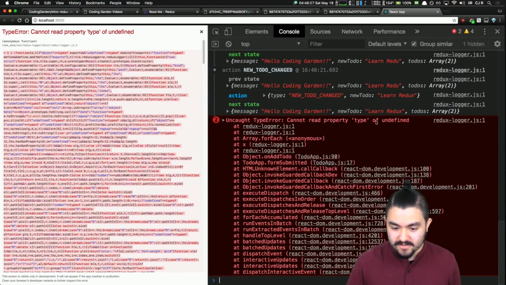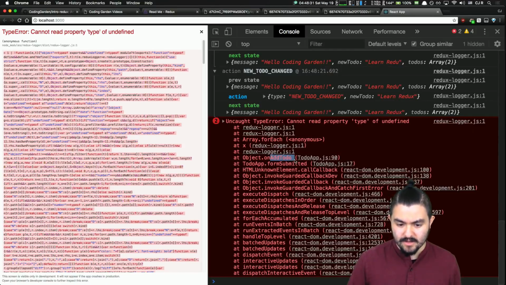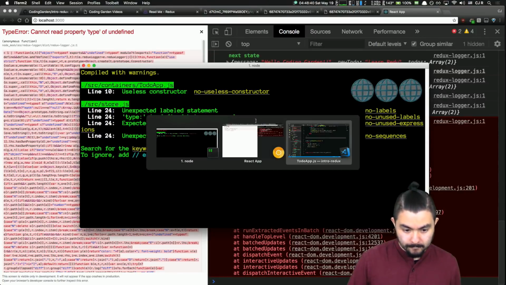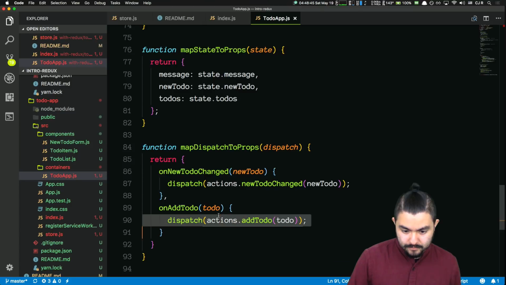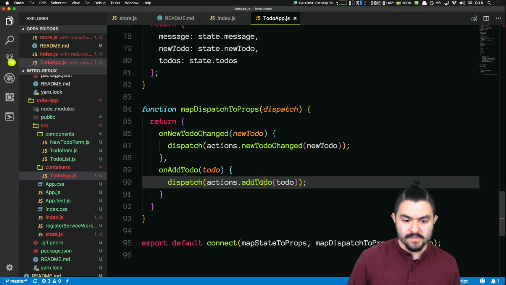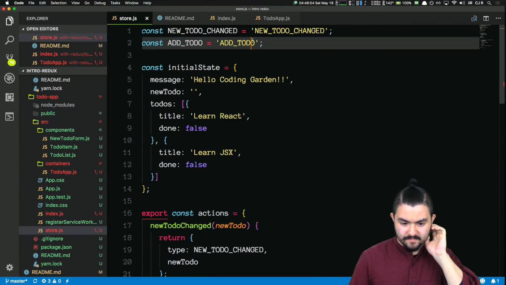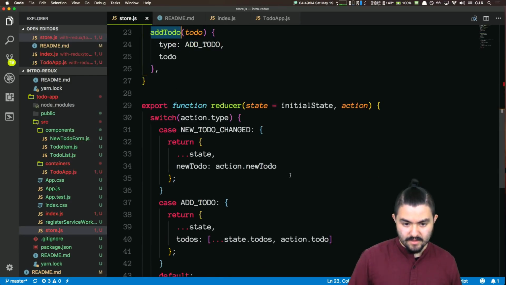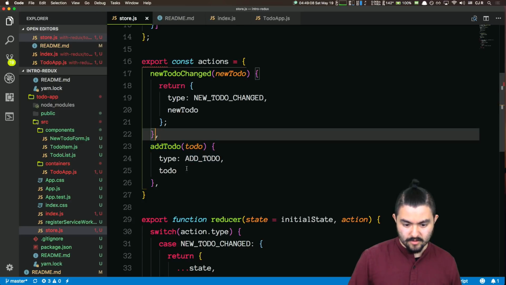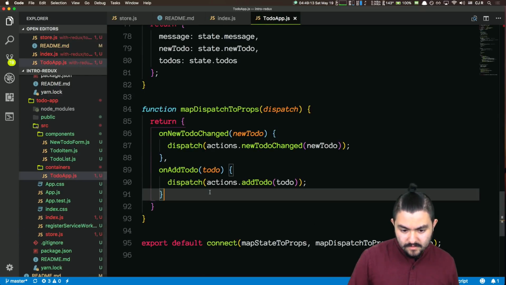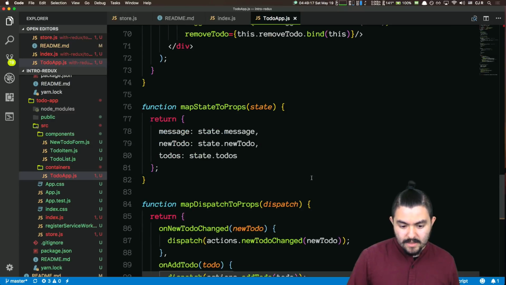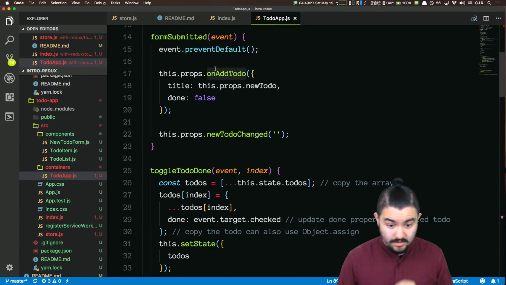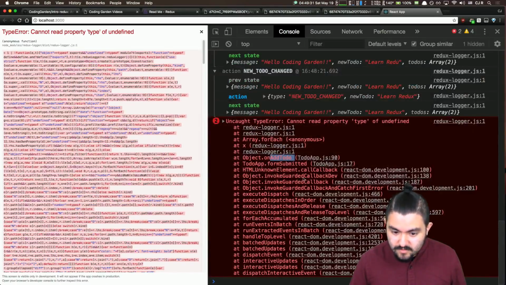Let's see what went wrong. Cannot read property type of undefined. Array.forEach. onAddTodo line 90. Oh, let's see. So on our store, we have the addTodo action creator. We have the addTodo action. So am I saying actions.addTodo? That's right. And then our reducer is looking at ADD_TODO. That looks okay to me. And then we should have access to onAddTodo here. Not quite sure where it's going wrong. Let's try to parse this error message.